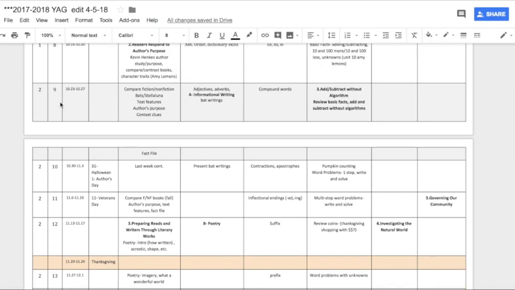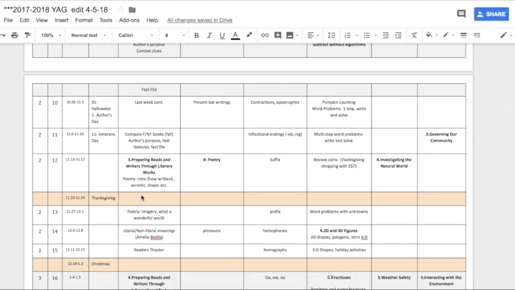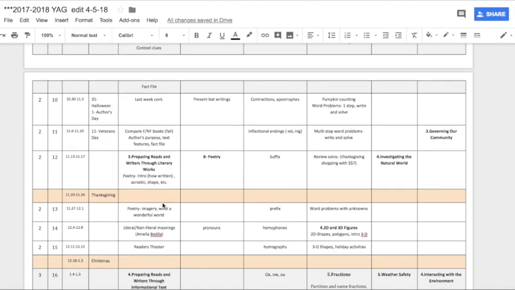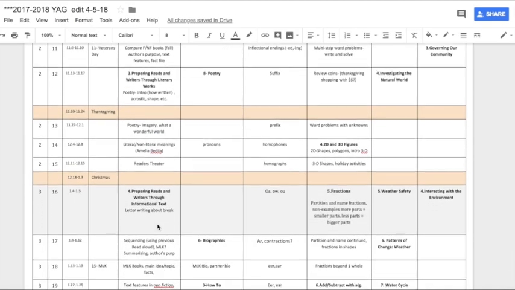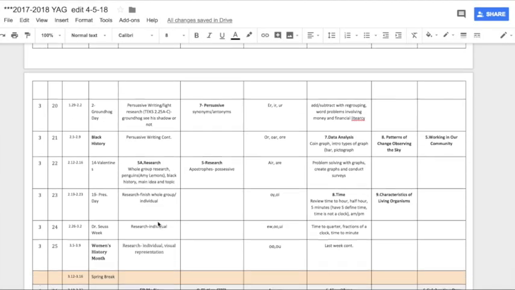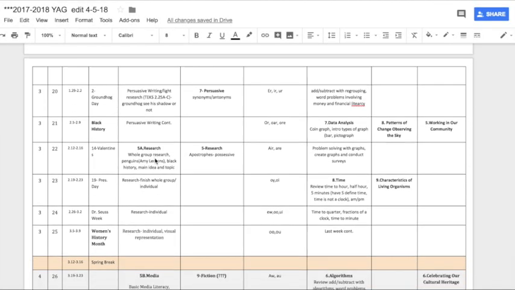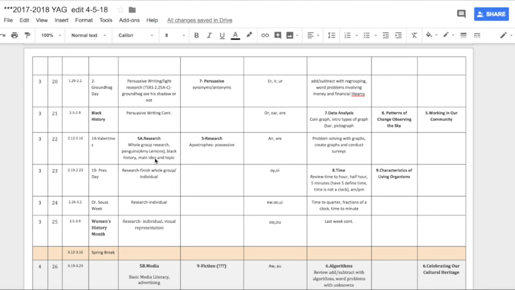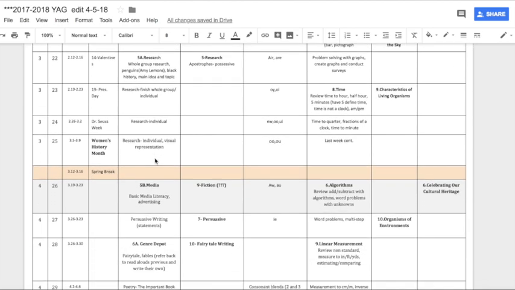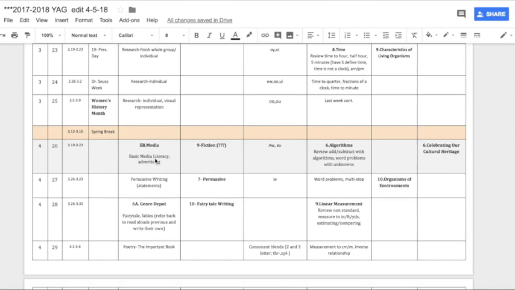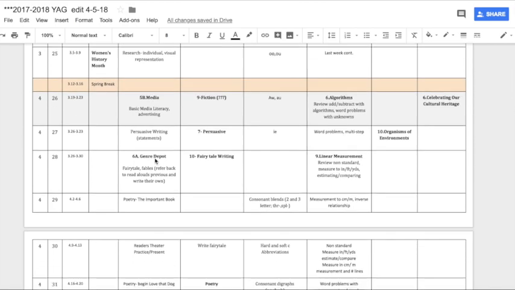You'll notice that some of these boxes are grayed out. That was just so I knew that was the start of a new 9 weeks. The yellowish orangish color is to indicate a holiday or a break. You can see here that I mapped out each week pretty specifically, what I was going to do, resources I would need. That way I could have it all year long.